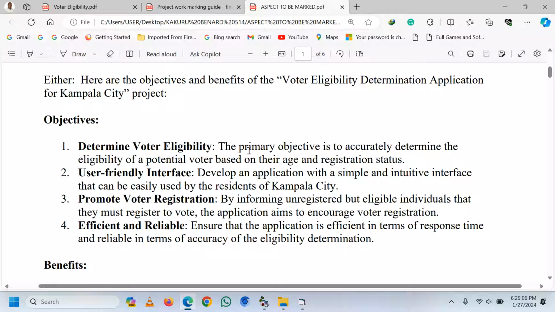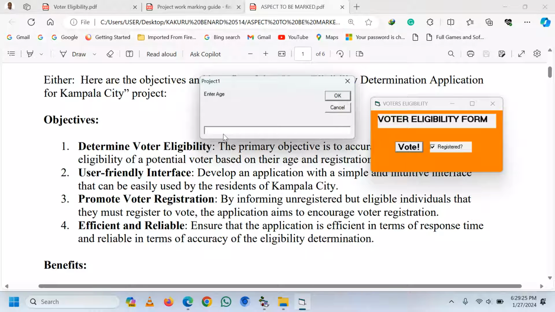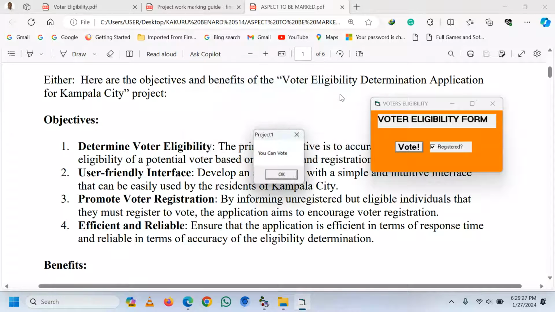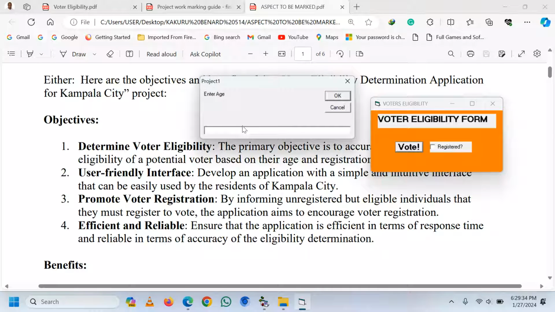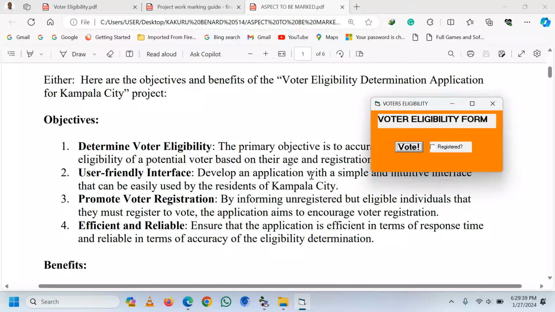determine voter eligibility. The primary objective is to accurately determine the eligibility of a potential voter based on their age and registration status. That's why when you are to vote, you first ask, are you registered or not? If I tap registered and I click on vote and I put 45 years and I say okay, it is going to say you can vote. If I don't check registration status and I click on vote, I put 45 years, it is saying you must register before you can vote.